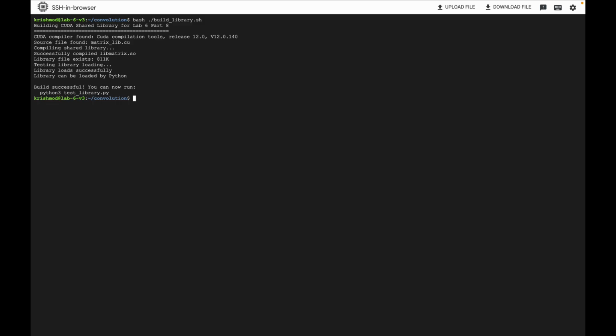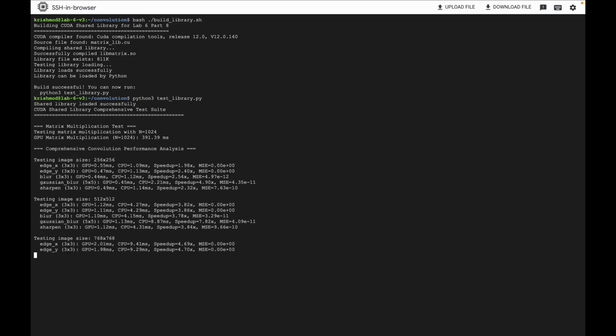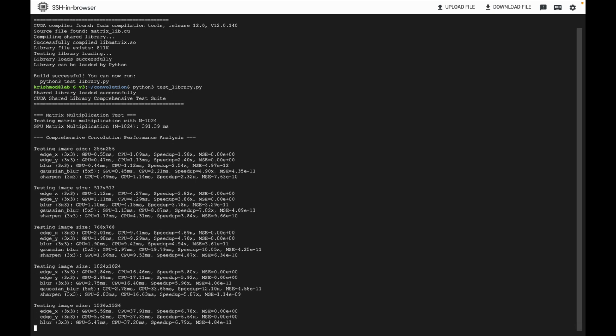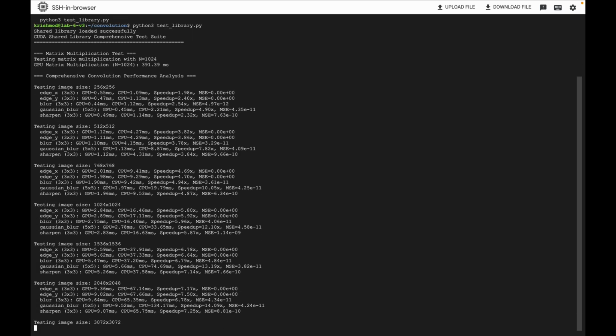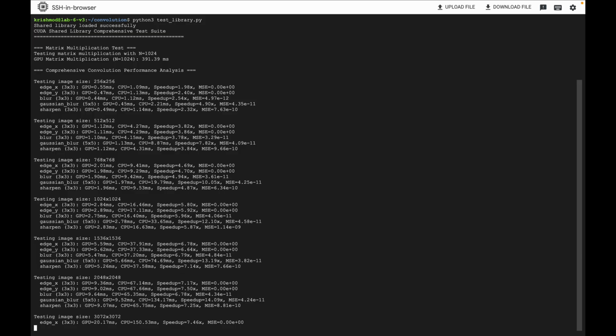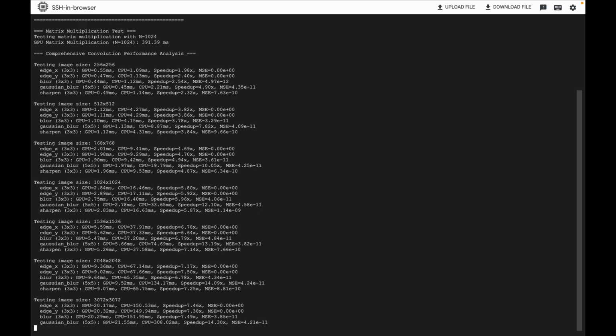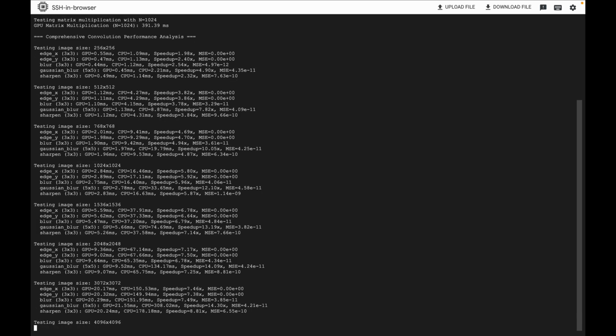So next, let's run the complete Python test suite. So we have this file test library and we run this. This does benchmarking both on CPU and GPU convolution via the compiled shared library. It will generate all tables, performance numbers, and the plots needed for the analysis.